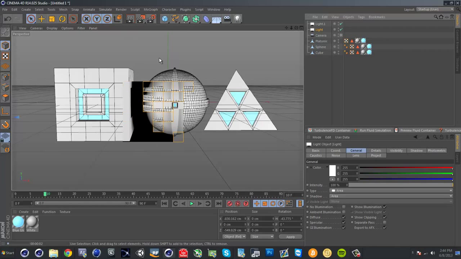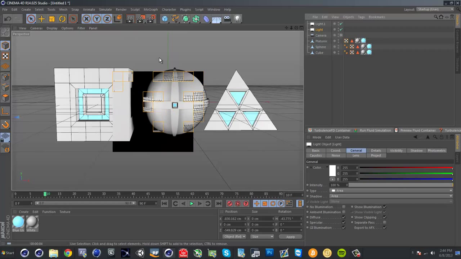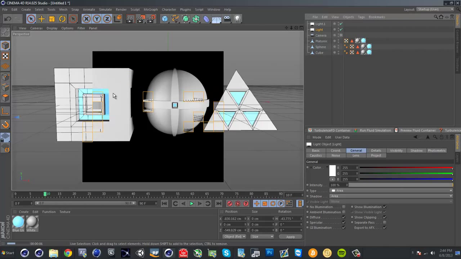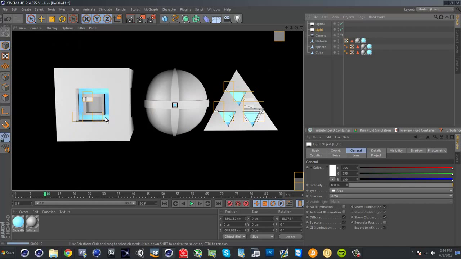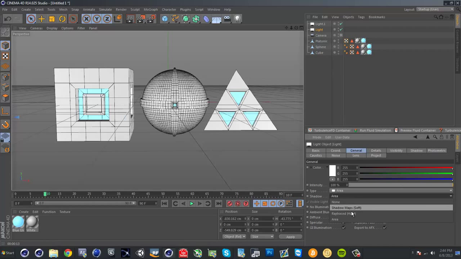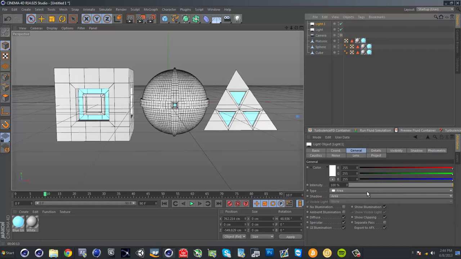So as you can see, the render time is a little bit bigger now, but you can see that it looks much nicer than it did before. You can see the blue color is much cooler looking, but the shadows might be a little too hard. So let's go to our light again and choose the shadow to soft, shadow maps soft, and do it to the second one as well.